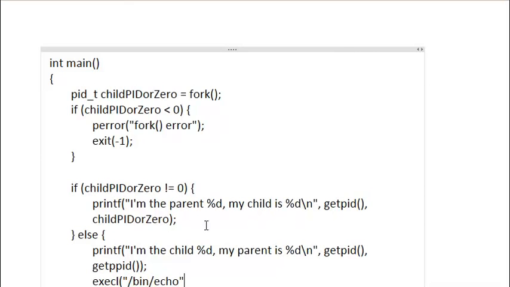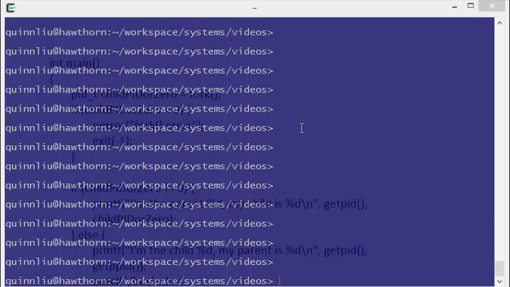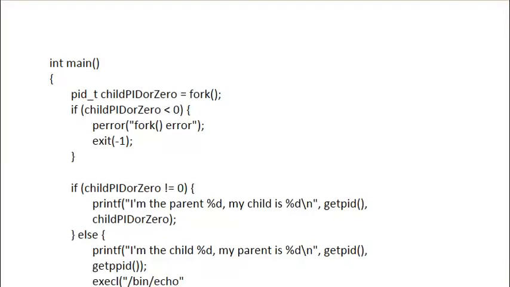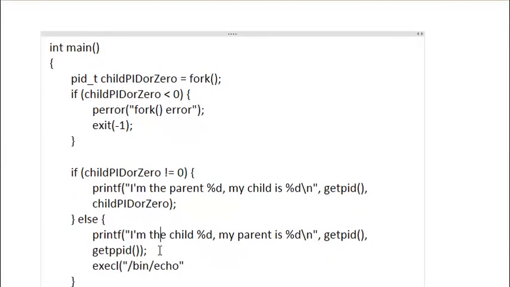If you're not familiar, here we are back with our command line, and if you're not familiar with echo, you can say something like, I love Taylor Swift, and what it does is it just prints it out. That's all it does. Okay, so we're back in our code, back in the thick of it, and I'm going to say, hey, I'm going to execute this echo thing.